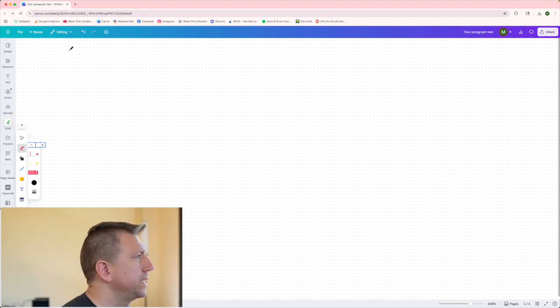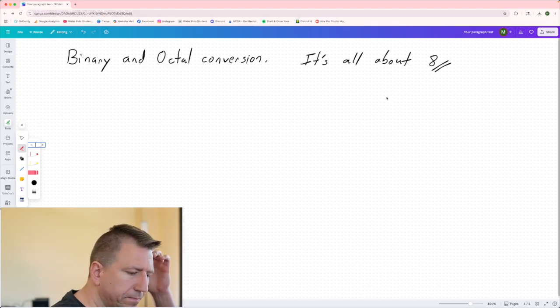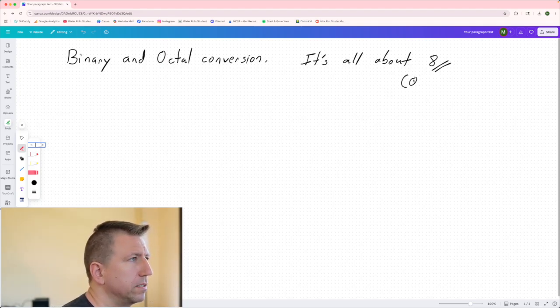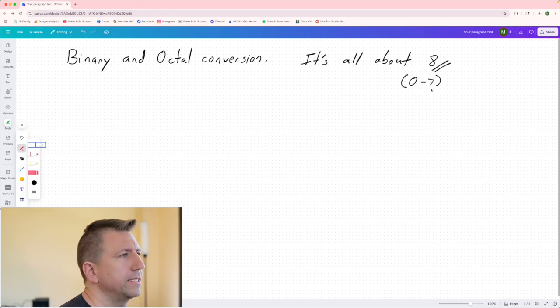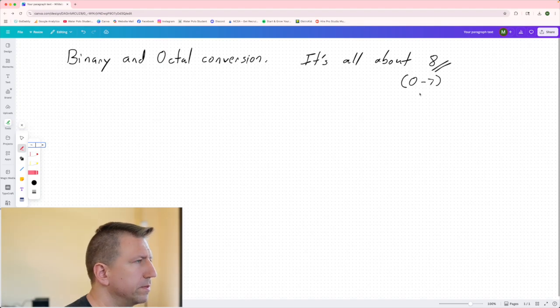So we're converting between binary and octal. And it's all about the 8s. Okay? So to count 8 digits, we count from 0 to 7. So we go from 0 to 7. So how do we represent 0 to 7 in each of these cases?